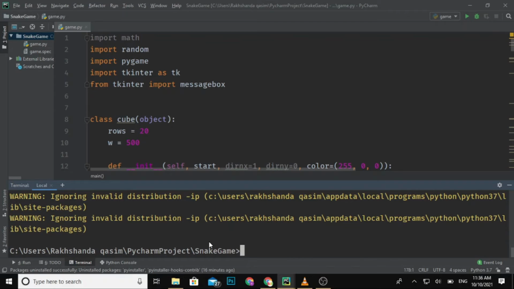Once it has successfully installed, we can go ahead and type in our next command, which is PyInstaller, the module we have already installed, and the name of the file. So this is the name of my main file, and we have to give the name. So PyInstaller, and the name of the main file, which is game.py, and then type here a single word, onefile.